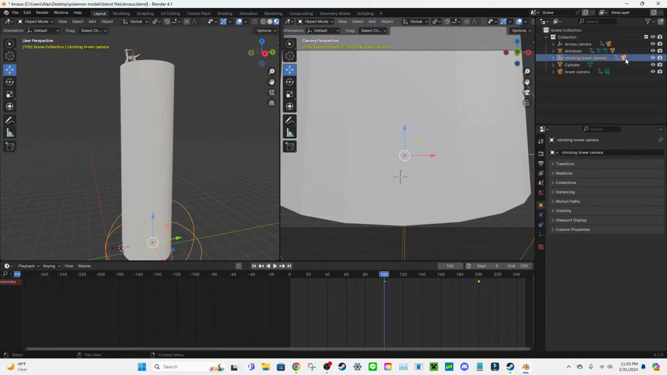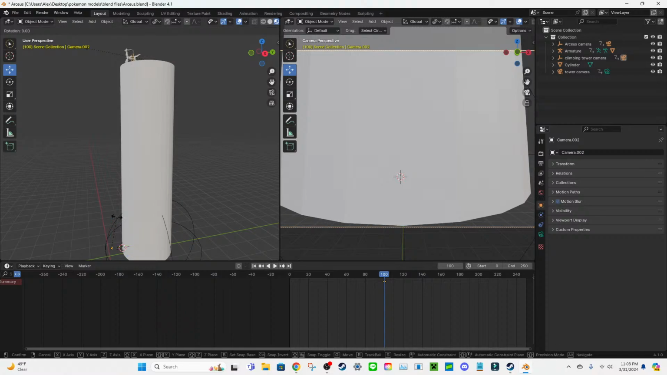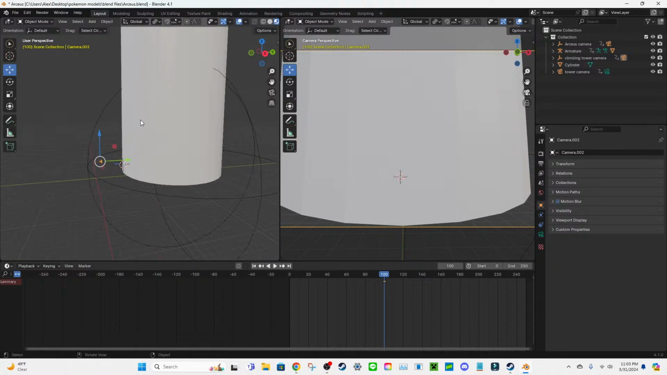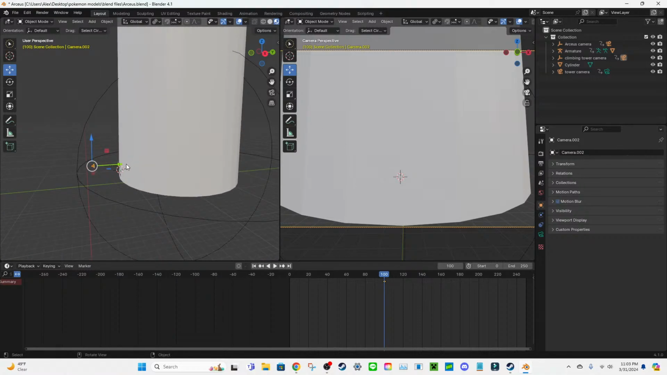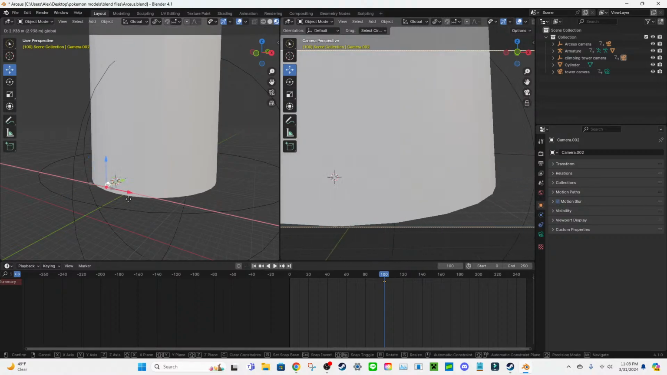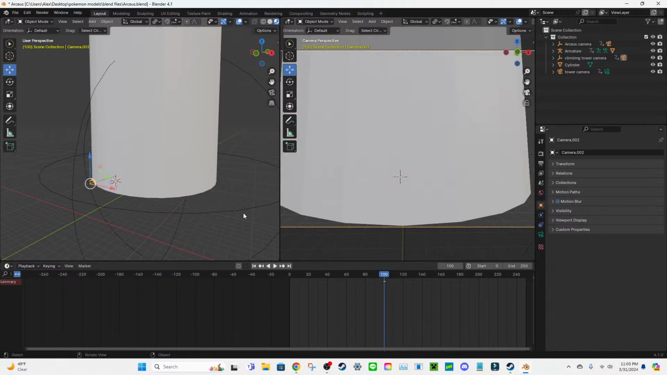Select the camera. At where it's one where it's kind of like rotating around the tower as it's going up. R and Y. No. Hang on, let's see.